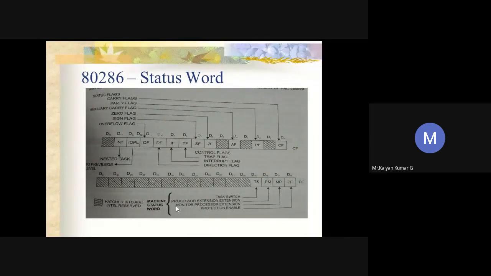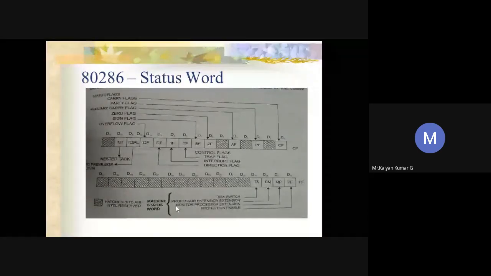The carry flag, obviously you know what it is. The carry flag will be set to high when there is a higher order carry or borrow, otherwise it will be reset. The parity flag, as the name indicates: if the lower 8 bits of the result contain an even number of ones, this bit will be set, otherwise it will be cleared. Then the auxiliary flag, which is your D4, will be set when there is a carry or borrow from the lower order 4 bits of an arithmetic operation, otherwise it will be cleared. Then the zero flag.